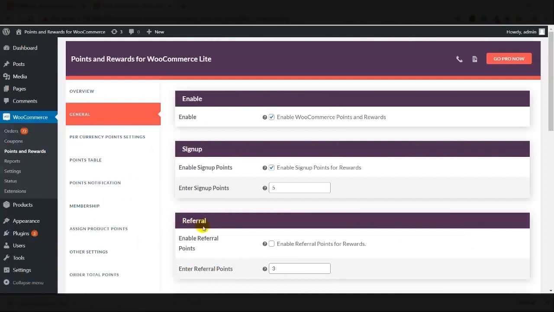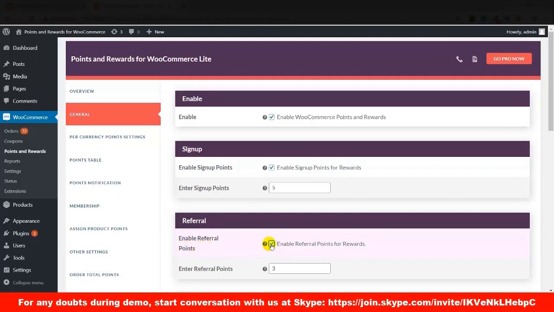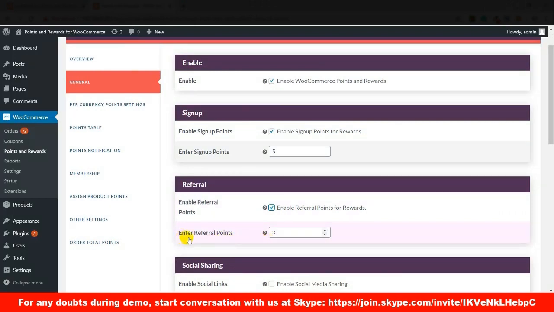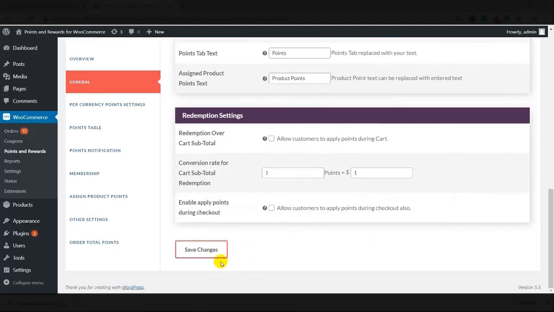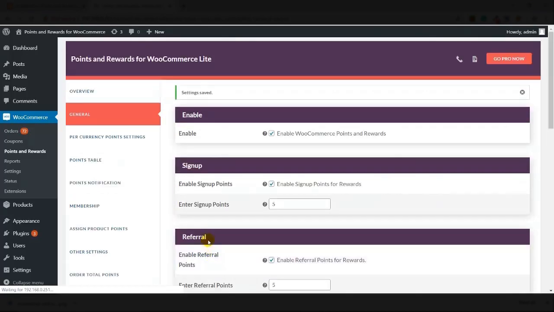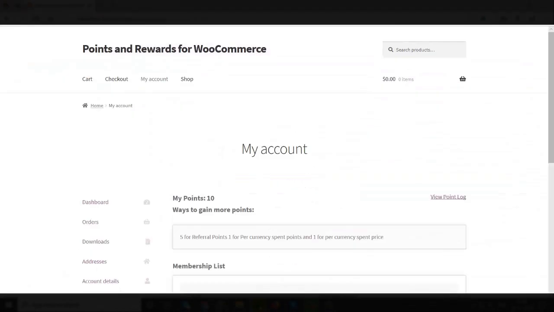Guys, next we are going to discuss the referral settings. So from here, you simply need to enable this option by checking this, enable referral points. And next you need to mention the points you will be providing to your customer on referral, on sharing the referral link. And then click on save changes. So all the settings have been saved, and let me show you how the setting is going to work.